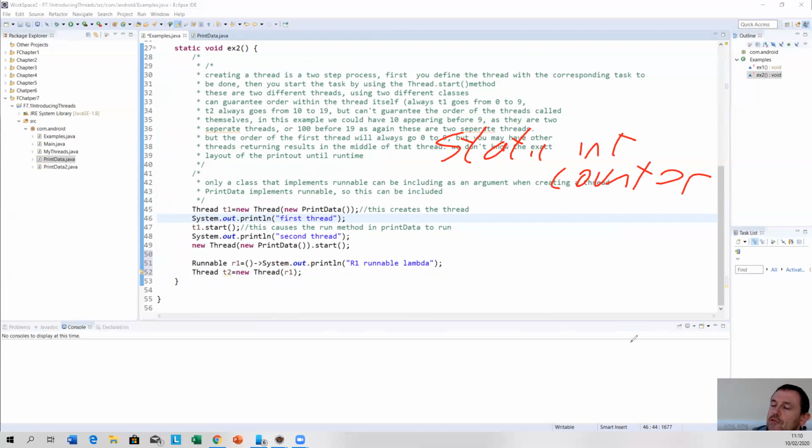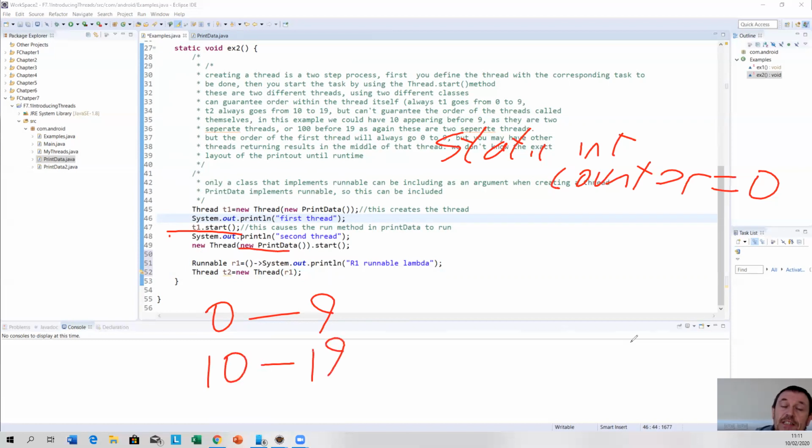Okay, static int counter is equal to 0. Now, for this one here, that's going to go from 0 to 9. Then we call another print data one, that's going to go from 10 to 19. Now, here's the thing. You can guarantee that the T1 thread is going to go from 0 to 9. You can guarantee that, so this is the T1 thread.